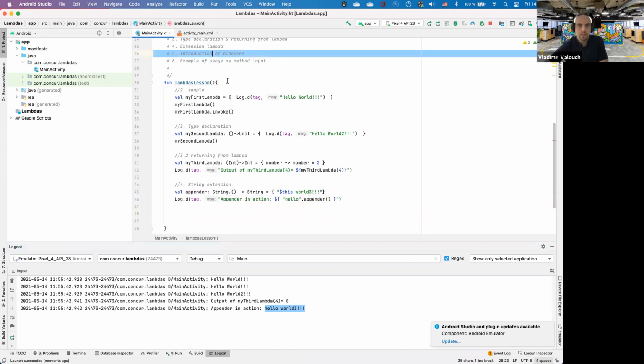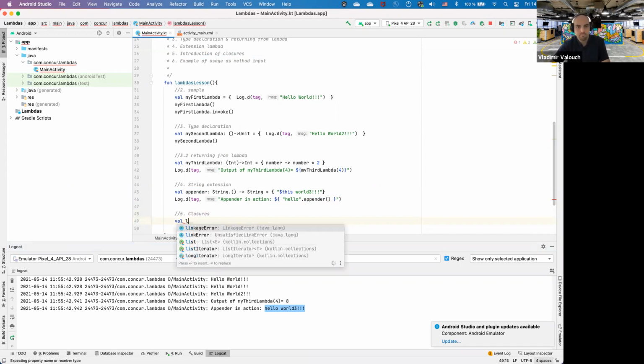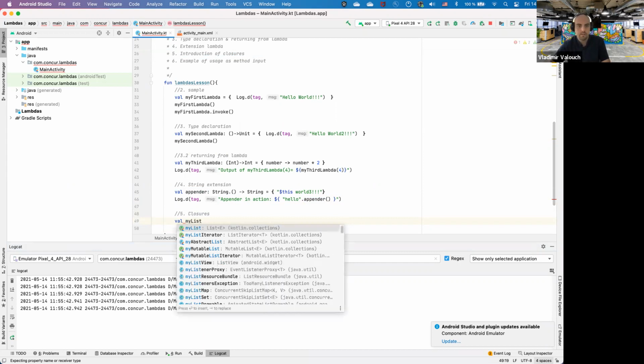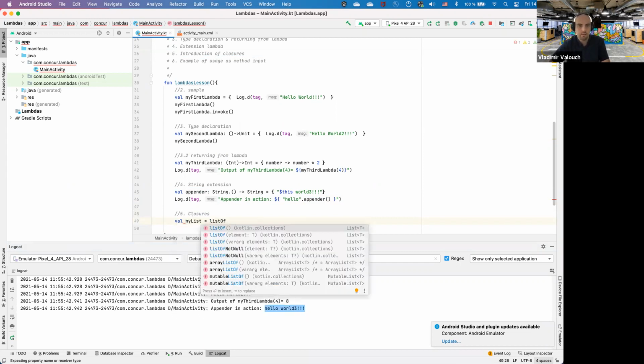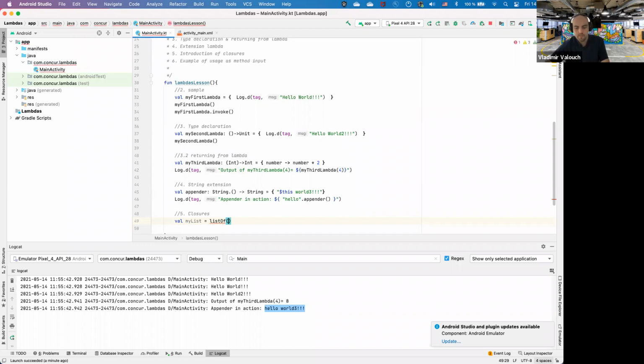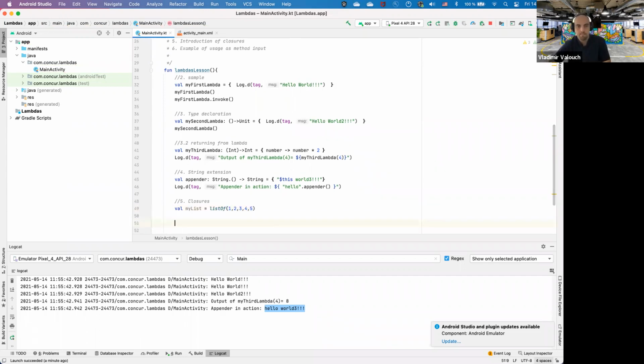We're going to do a tiny introduction to closures. So step number 5 is closures. Here as a base, I will create some list, or yeah, I will just call it my list, and it will be a list of integers. Actually, I do not need to define the type because, again, Kotlin and its inference will figure it out just from the variables that I passed in.